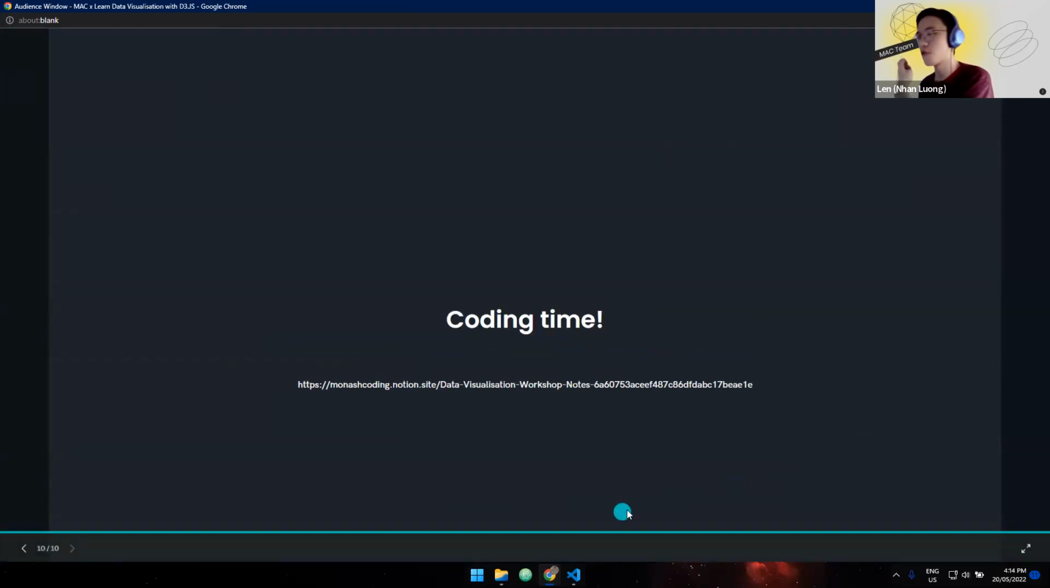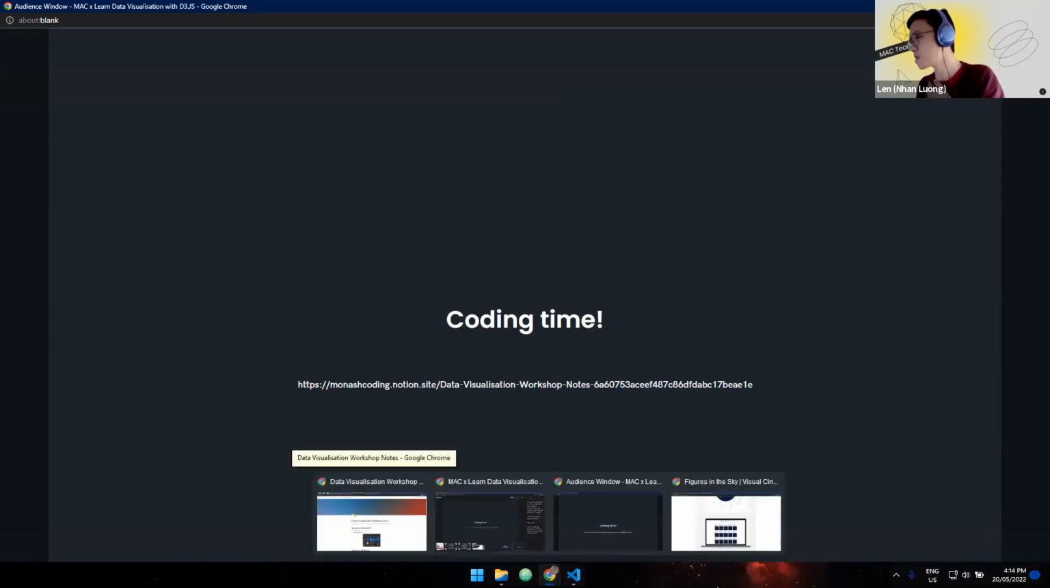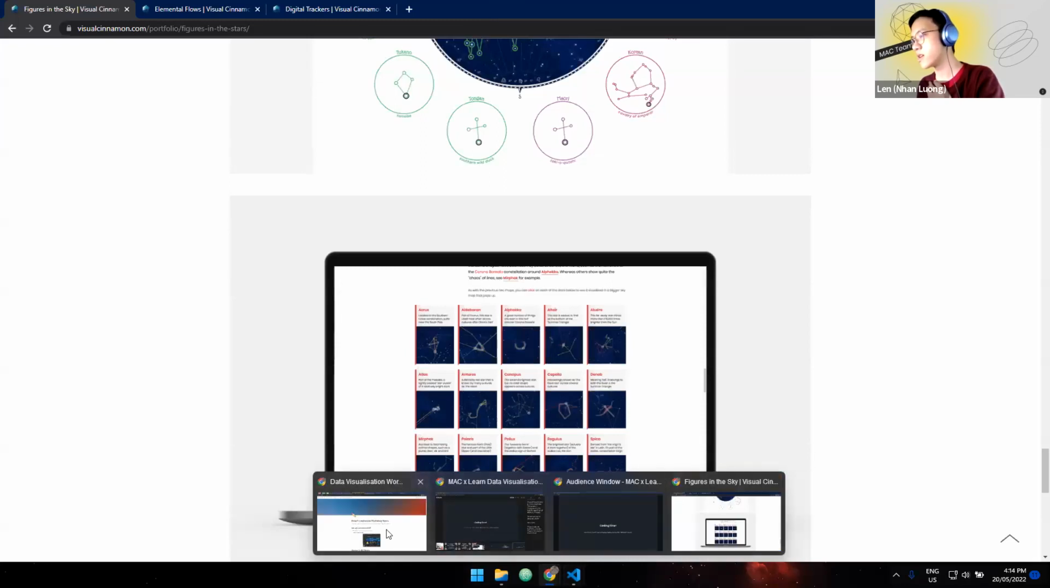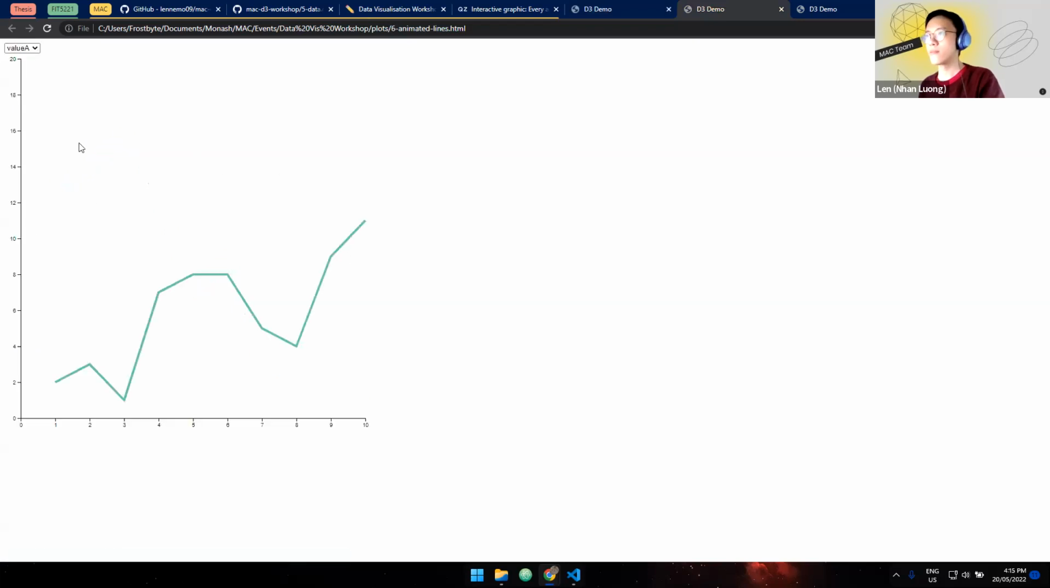So now it's the more practical part of the session, the coding time. First, I'll show you what we are trying to accomplish today. I'll introduce you to the basics of SVG and D3, and then we can create something like this, which is just a basic bar chart. And I don't know if time would allow it, but if we can, I can also show you how to do line plots with animations, and also a scatter plot.